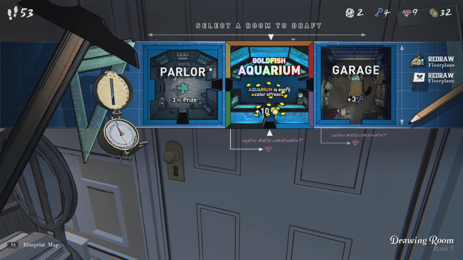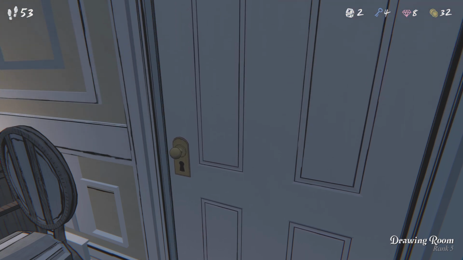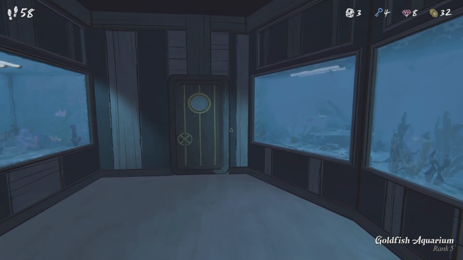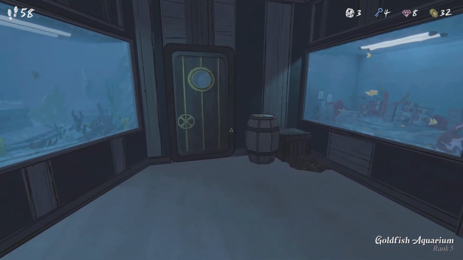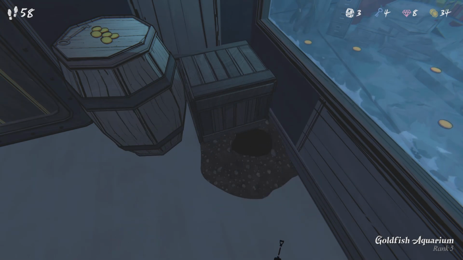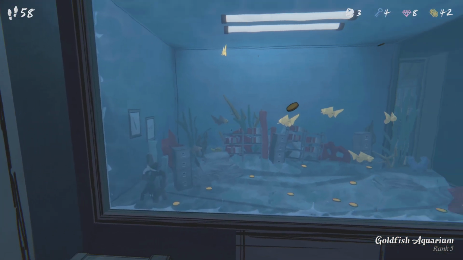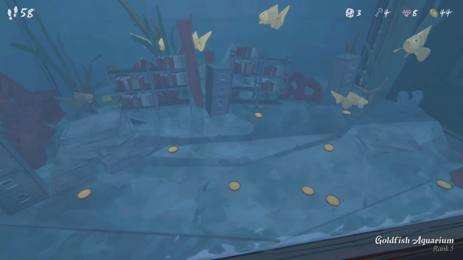Okay, Goldfish Aquarium sounds nice. It'll give me gold, and it'll take me south and north, which is the perfect two directions. So, as much as I'd like to use my redraw floor plans ability, it's not necessary here. More coins. Thank you, goldfishies.